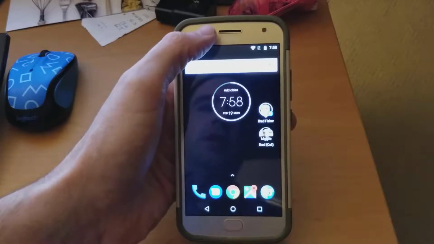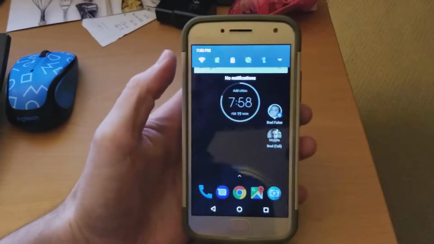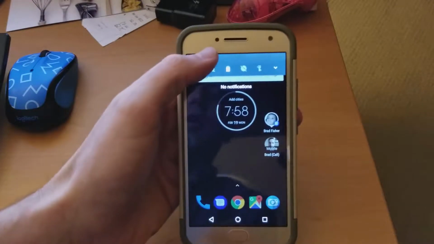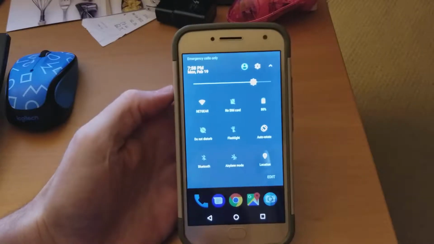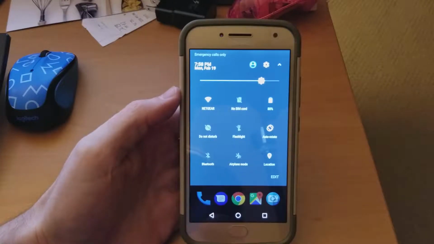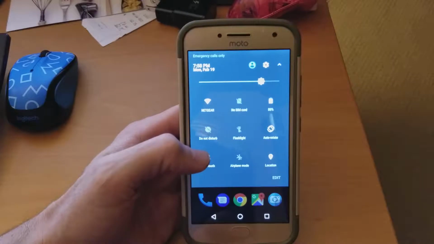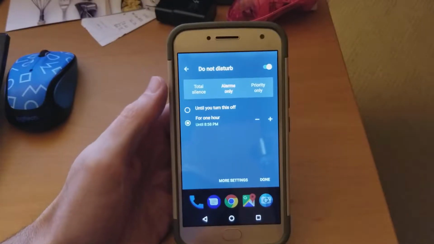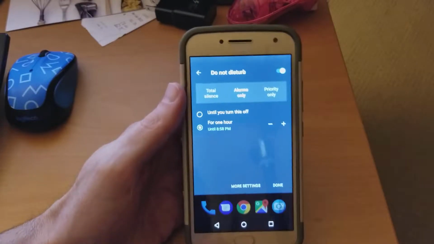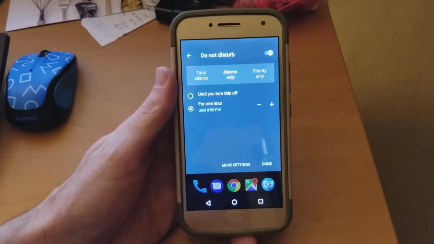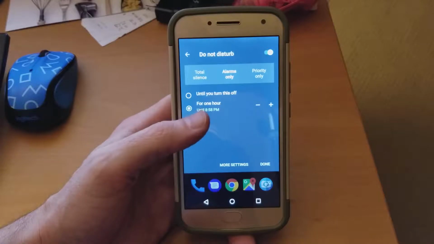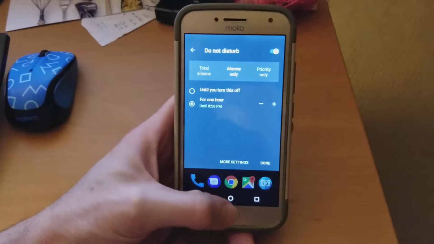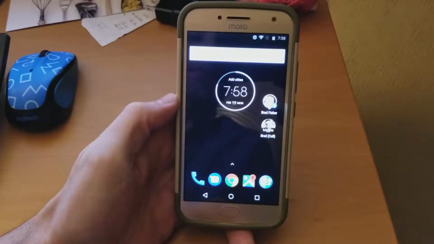You can drag from the top of the device down, you get this settings bar. Drag it down again, and you get all sorts of options here, one of which right here, do not disturb. You can tap that and say total silence, so that way you won't get any buzzes or beeps at night like you were worried about. If you want to get out of this menu, you can hit the circle button. Takes you back.